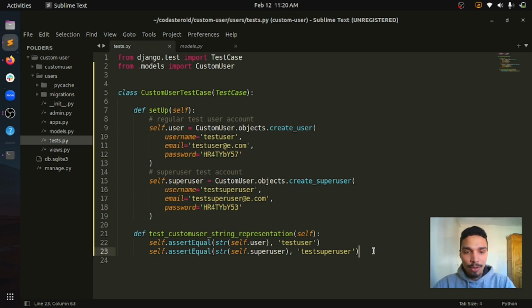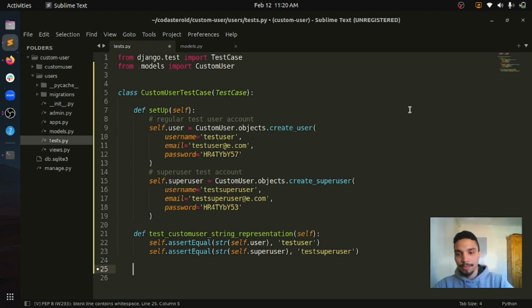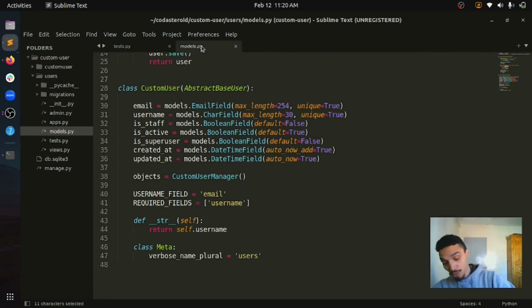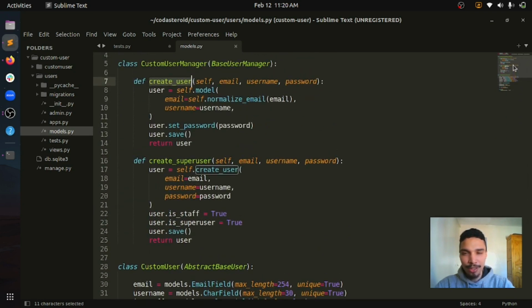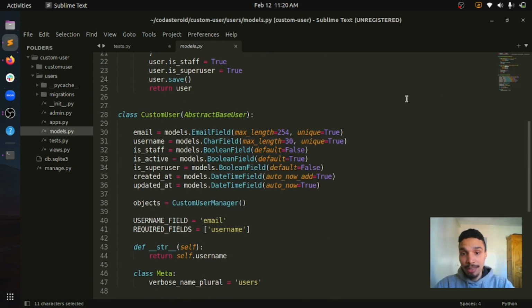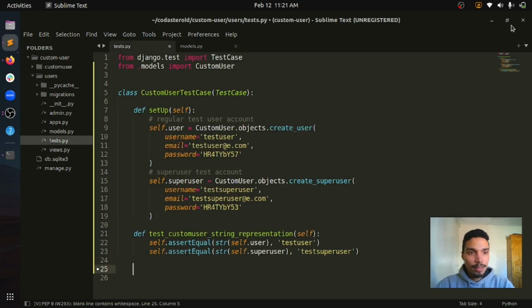So let's have other unit tests to test something more serious. Maybe we can test the model creation, or maybe test something like the values here, but let's keep it very simple and test first the regular user account creation, and then the super user account creation. And maybe we can add something more serious to test the username uniqueness and email uniqueness. Right, let's see if we can do this.